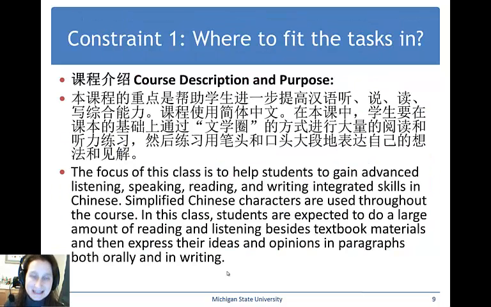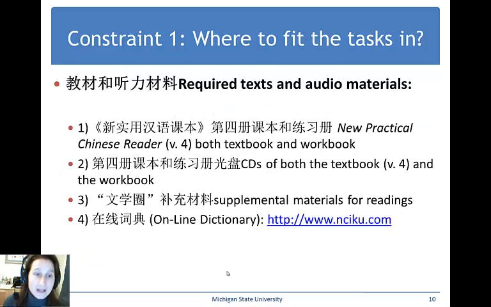So one of our first constraints that we met head on, everything was going smooth here, but now the question was where to fit the tasks in. This was a very rich and robust syllabus with an integrated skills focus, and they had a lot of other work to do. They had required tasks and audio materials, things that were pretty much not task-based.